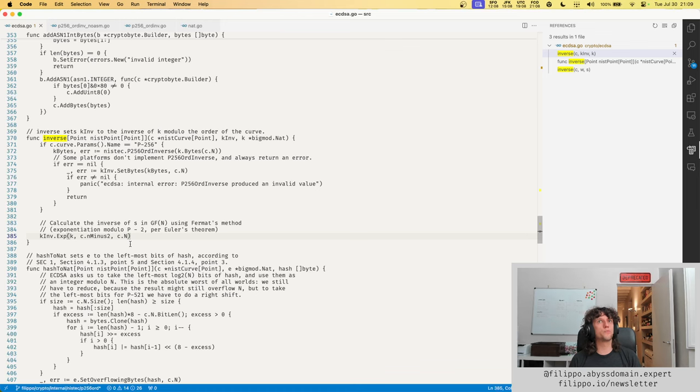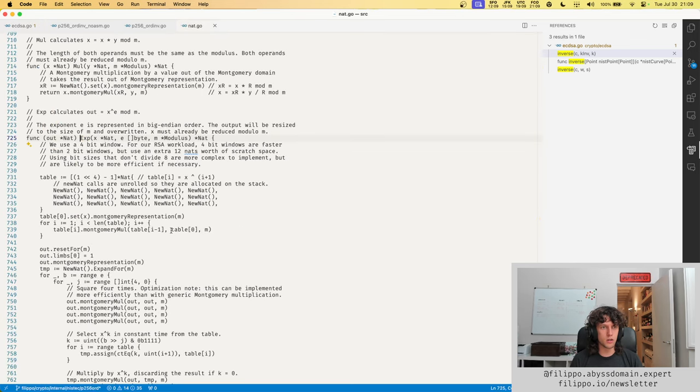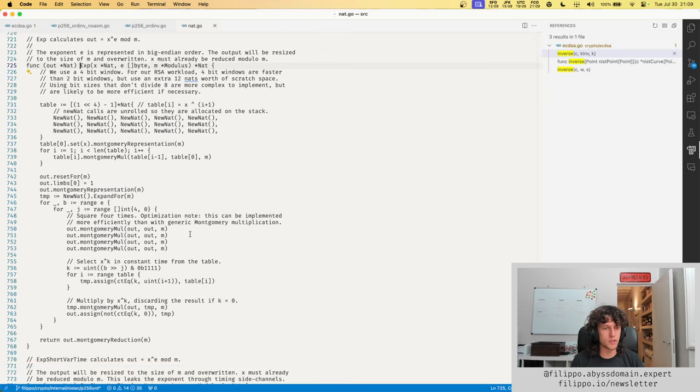So one way to do it, which is the fallback you're seeing here, is by using exp in big mod, which is the thing that replaced math big. It's a constant time thing that just takes something into the Montgomery representation, multiplies it four times, then checks the four bits of the exponent, which it calculated into a table, and based on that, does a constant time lookup on the table, and multiplies the value by that.